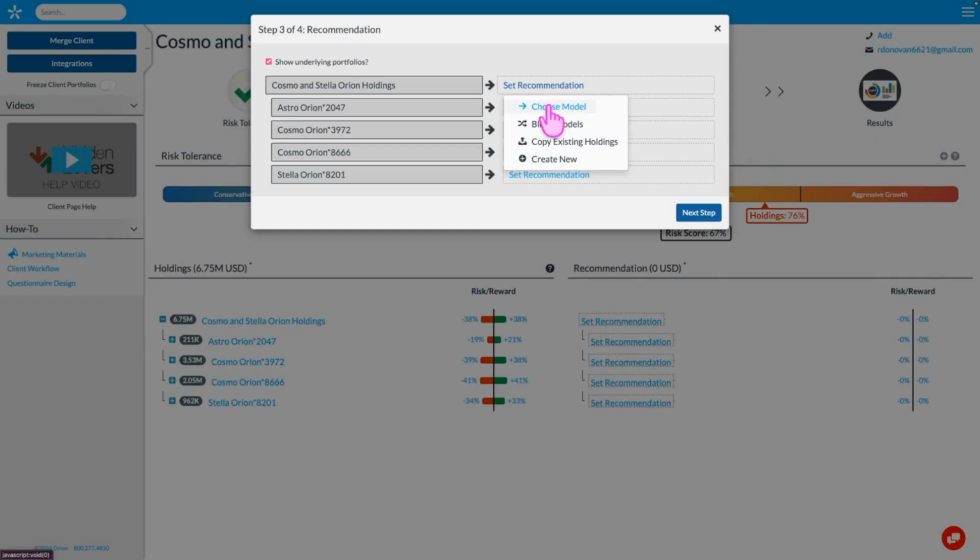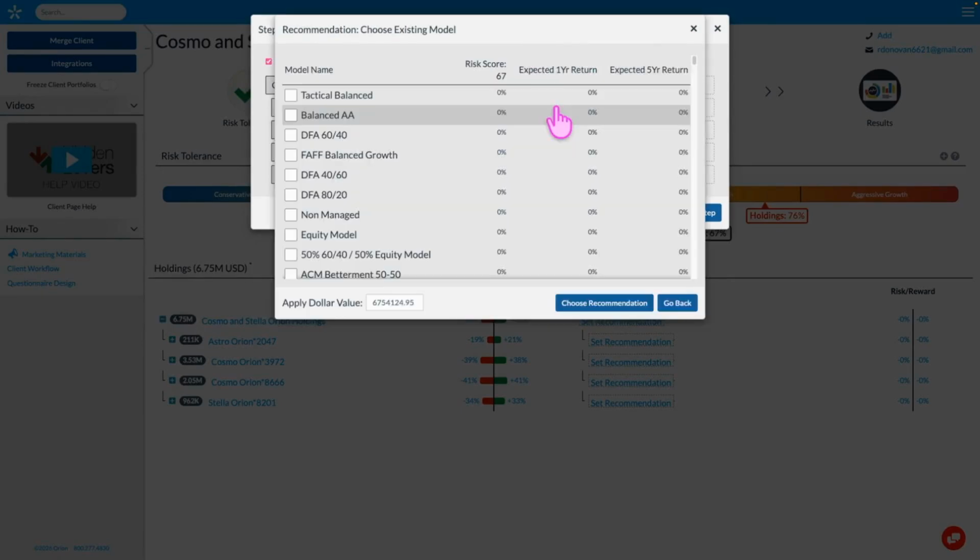For our purposes here and for most purposes, we're going to click on choose model. I'll be able to see a list of models that I have available for my firm. I have my client's risk score at the top for convenience purposes, and then I'm going to choose the model that most closely aligns with that risk score.